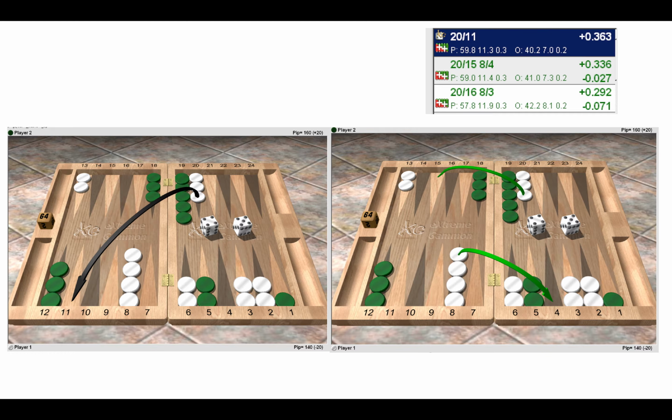So always think, where do you want to be hit by your opponent when you are leaving blots around the board?